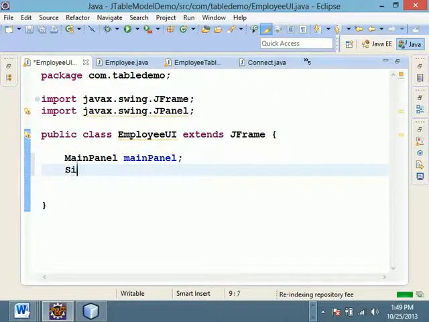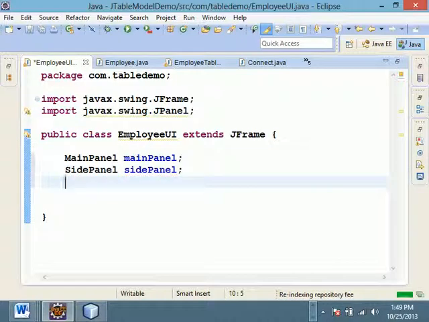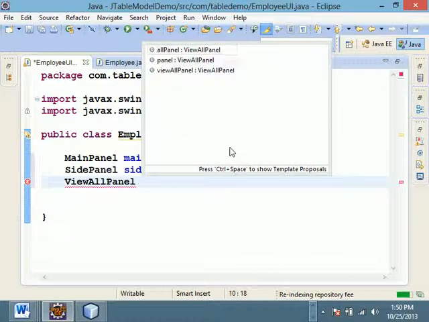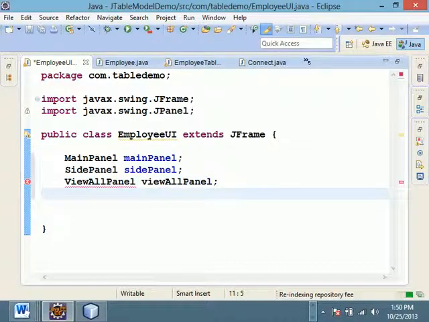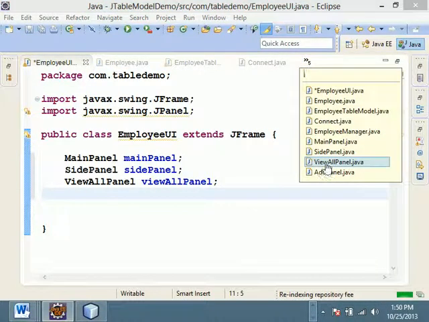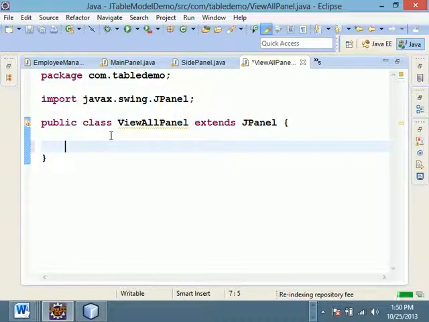Then the next one is side panel. View all panel. Which other panel? Oh, that's where we put our table. That one we didn't even finish. Let's view all panel. At the moment it's empty. So this is where we put our JTable. So let's finish the JTable.